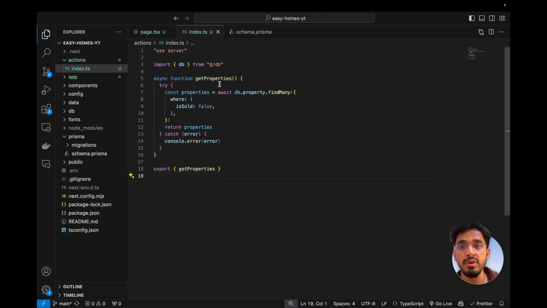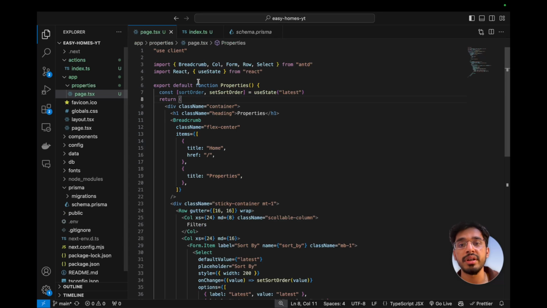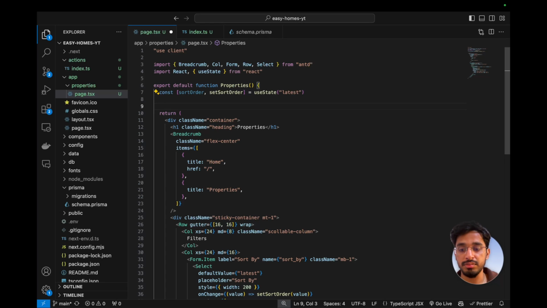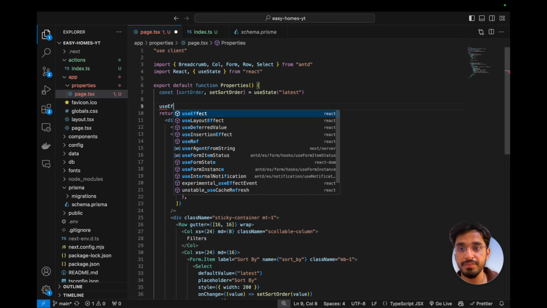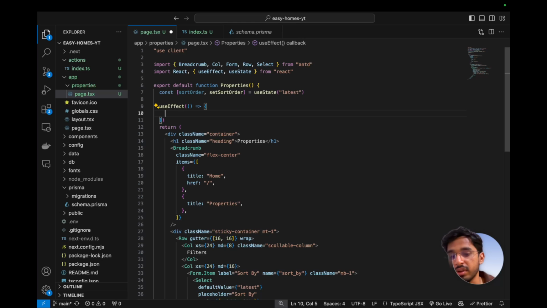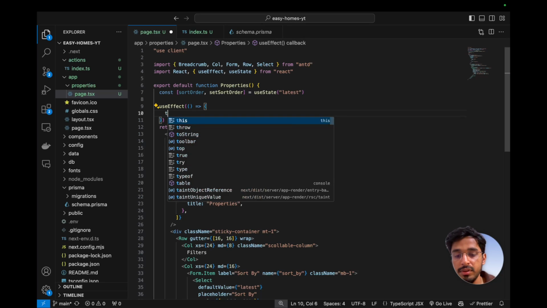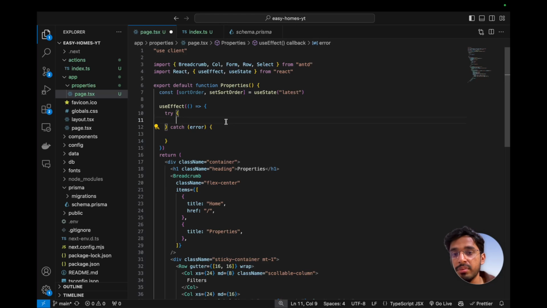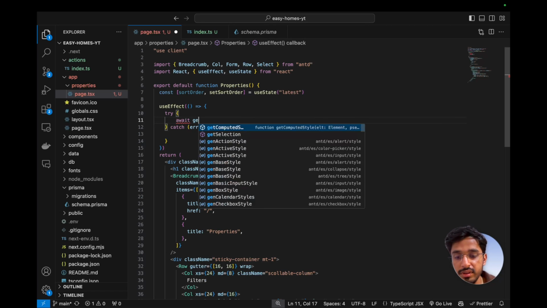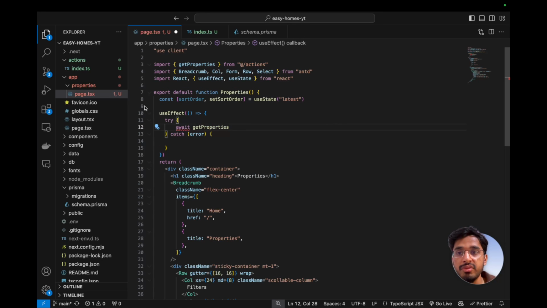The only thing is we need to import this getProperties within our client component and make a request. Now let's use the useEffect hook in order to get all the properties by making a call to this server action. I'm going to import useEffect. Inside this we are going to fetch all the different properties. Let's open our try catch block, and within the try block I'm going to await on the fetch properties. Let's auto import that, I defined that as getProperties, and that is coming from actions.